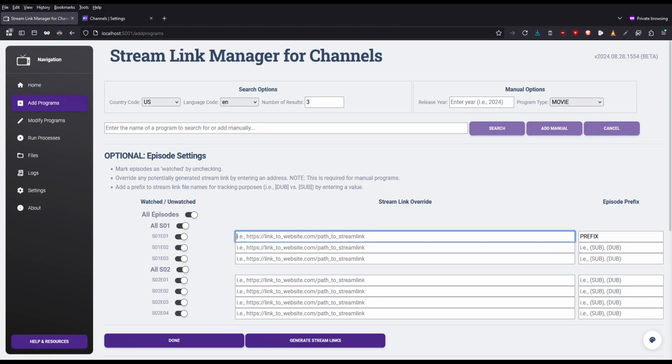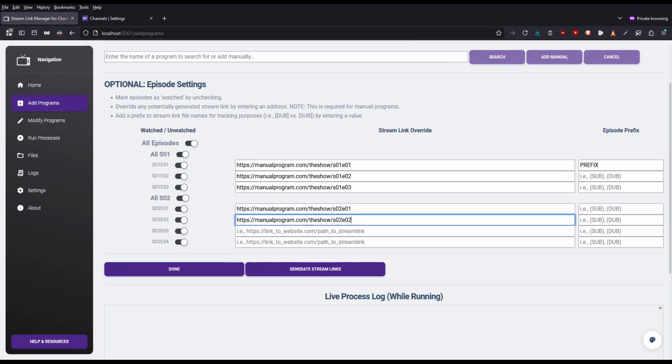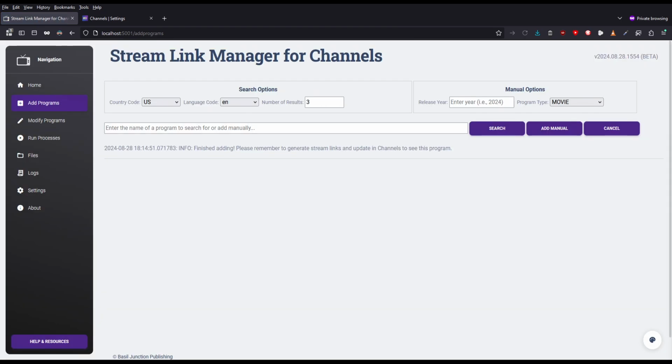Since this is a manual program, again, I need to put in links for this as well. And we are going to go ahead and do that. Whatever the real links are. So give me, oops, that should say 1. This should be 2. Give me just a sec to put all these in. And done. So say done. And now those are all created.